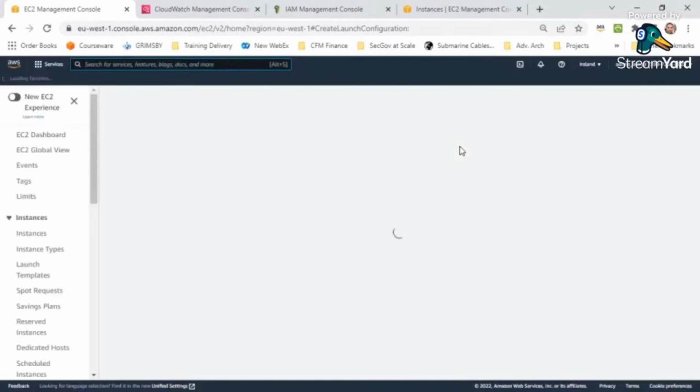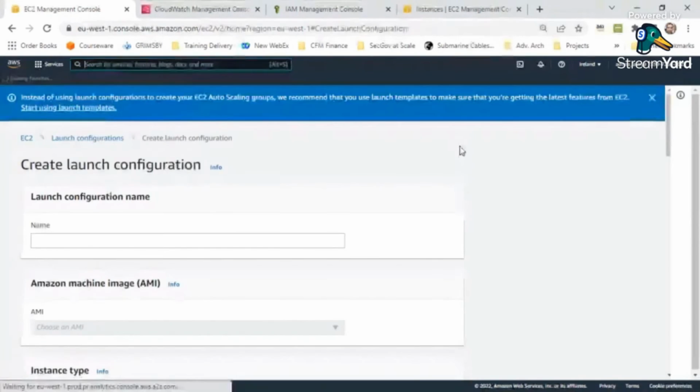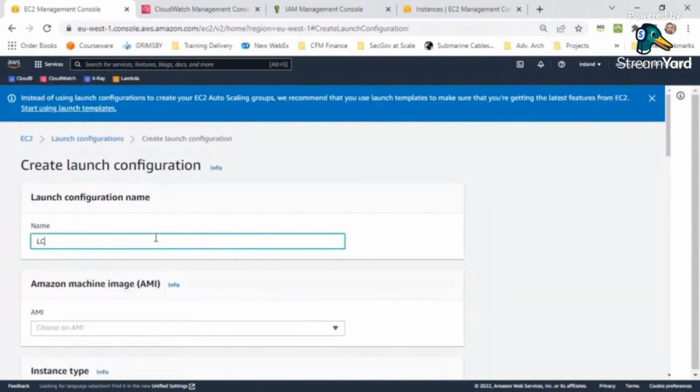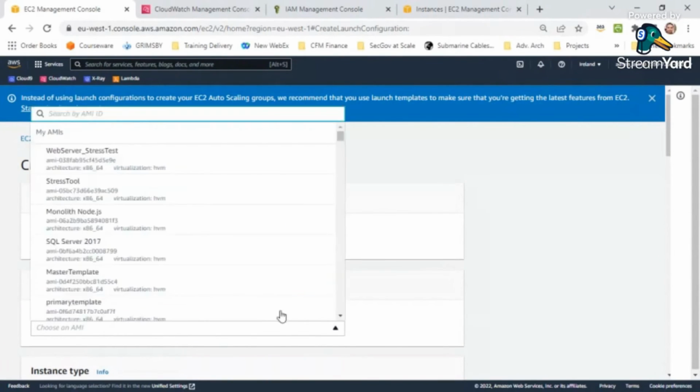Can we mix instance types? Absolutely, you can. Not in launch config, but in launch template, that option is available. So that newer feature in a way is available on launch template. See this, instead of using launch config, we recommend using launch template. So that's fine. We will see that. So let's see LC01, launch config 01, and let me select the AMIs. This is my primary template which we had.